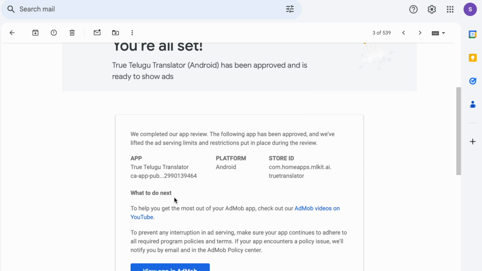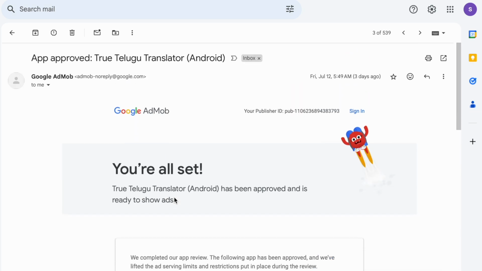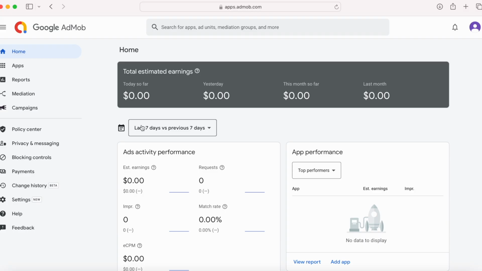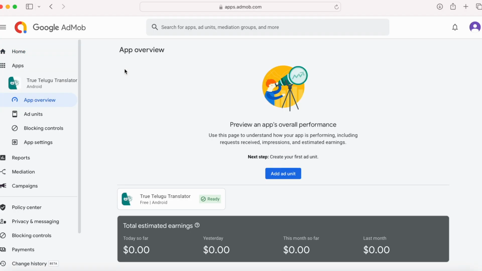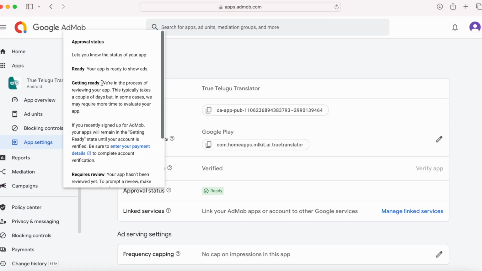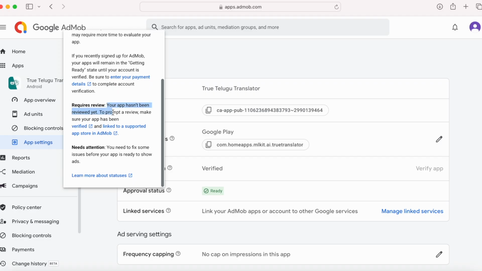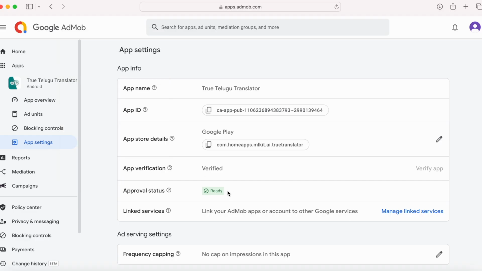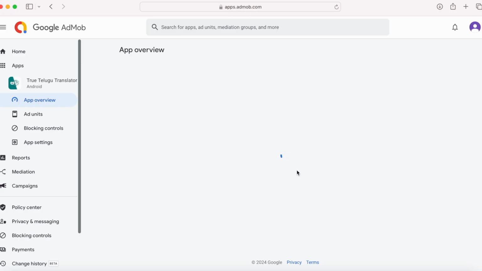After verification, you receive a mail like this, app approved. For me, it took around 36 hours to verify my app's ads file. You can wait up to 48 hours max, then log into AdMob account, go to apps, select your app, go to app settings, check the approval status. If the status is ready, means your app is ready to show ads. Getting ready means AdMob is in the process of reviewing your app. Requires review means your app has not been reviewed. To prompt a review, make sure your app has been verified and linked to a supported app store in AdMob. Needs attention means you need to fix some issues before your app is ready to show ads. So check the status of your app and take the required action. So my app is ready to show ads.